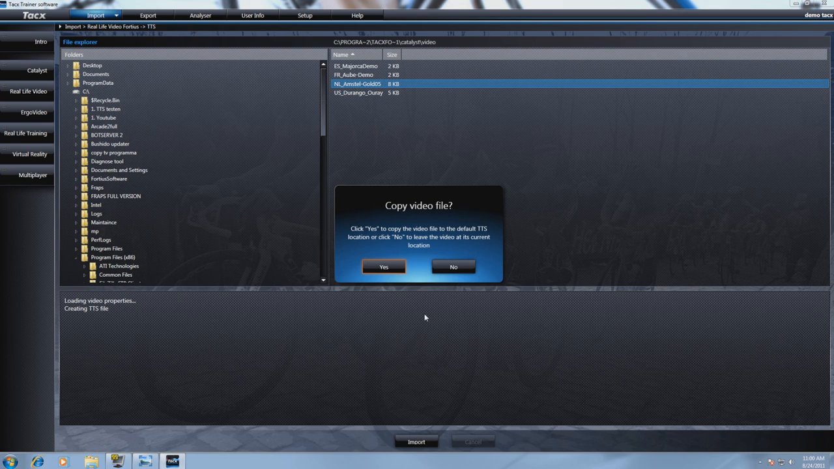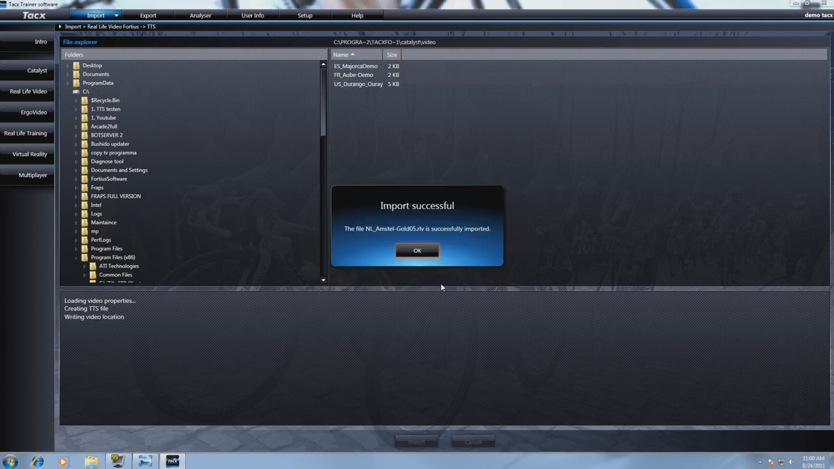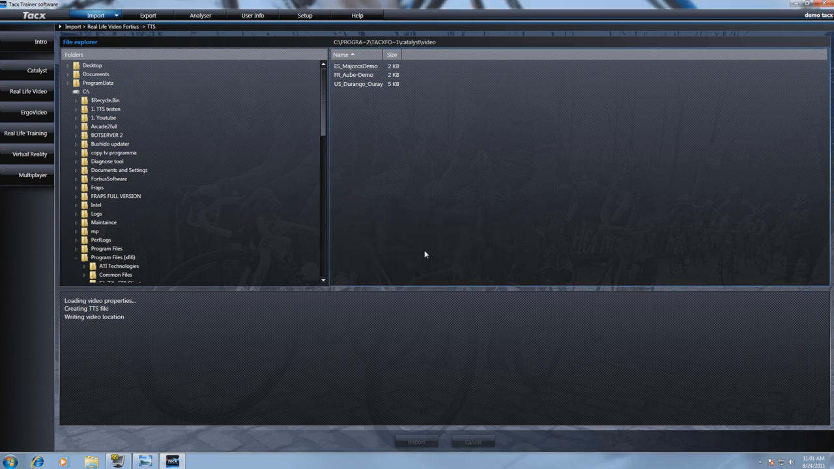You will now see a pop-up if you want to save the file to the Tacx Trainer software location. If you are not removing the Fortius software, select No. The video will stay on the Fortius directory. Select Yes if you want to copy the video file to the Tacx Trainer software location. After this, you can remove the Fortius software, but this is not needed. We prefer to select No and leave the info as it is. Now you receive a confirmation that the import is successfully done and that you have imported the Amstel Gold.